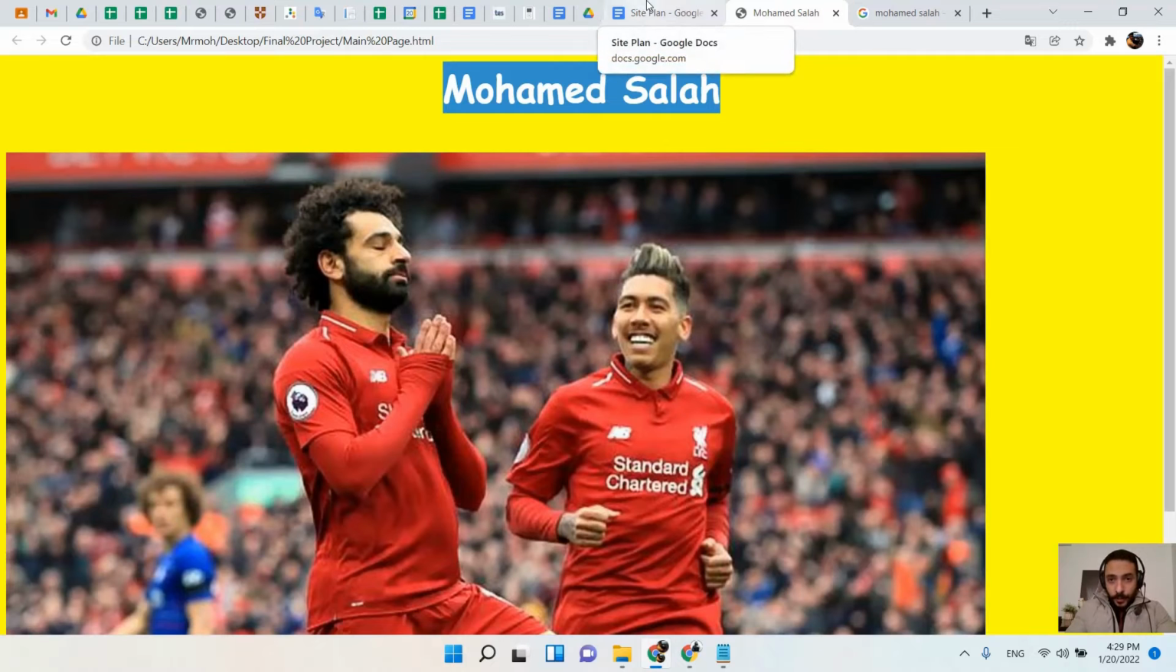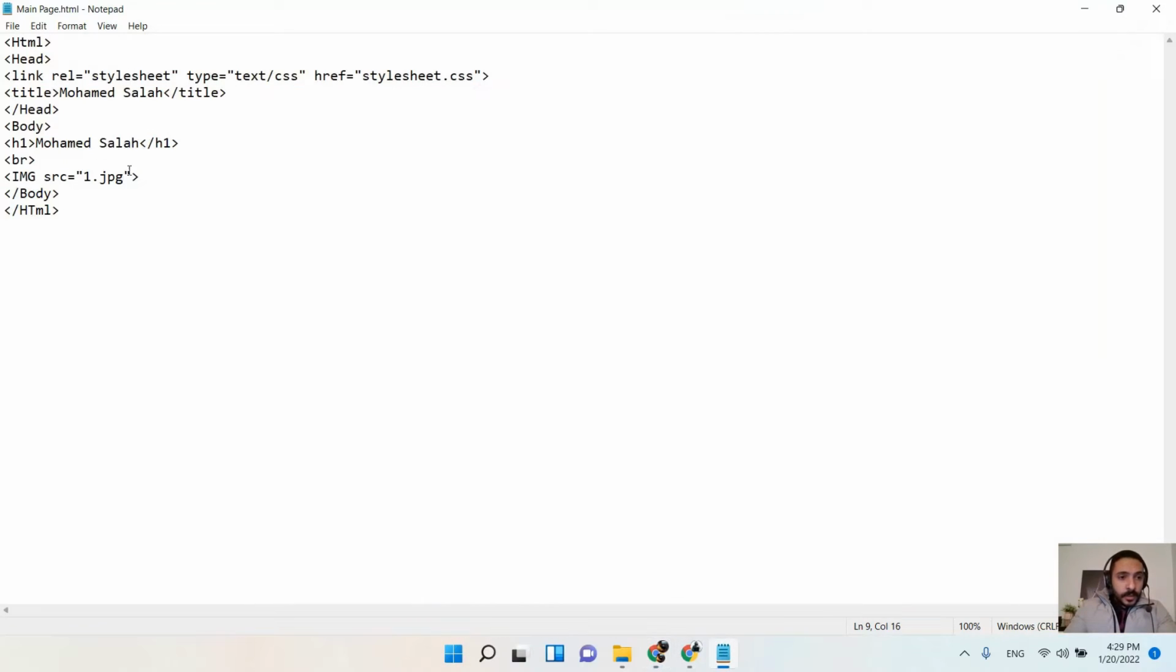Let's adjust it more. To the picture, I'll specify the width and the height for it using two more properties inside the IMG SRC tag. Width equal 500 pixels, and here you don't have to mention px. Height equal 400 pixels.